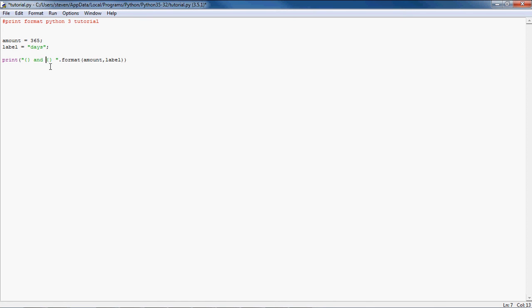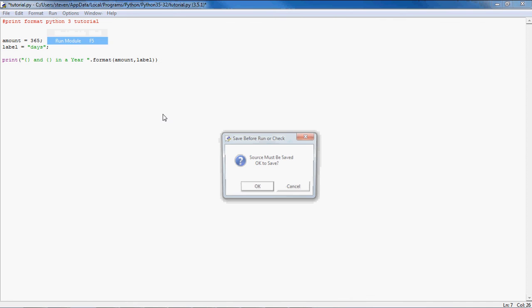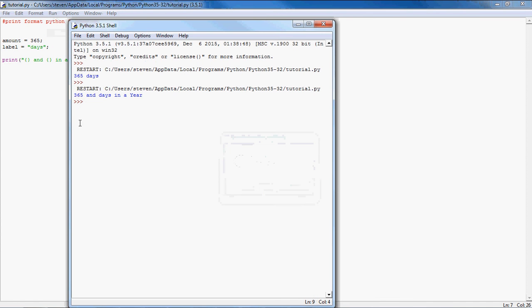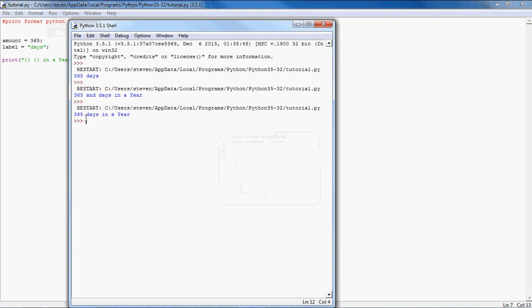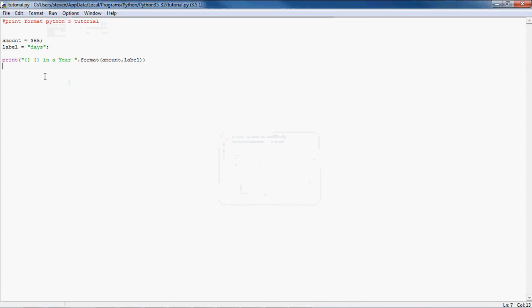So let's say, 365 days in a year. Let's change it. 365 days in a year. Let's run that again. So we got 365 days in a year. So you know, the format technique is really useful.